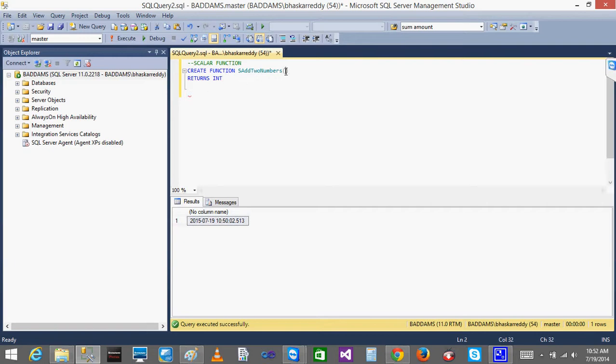If I want to pass the parameter, we are going to see that one also. And next I will give as. After as, I will do begin. Okay, I will give here return. I want to add two numbers, 10 plus 12, and after this I will write end. Now I have created a function. I will write add two numbers, and the function will be created.